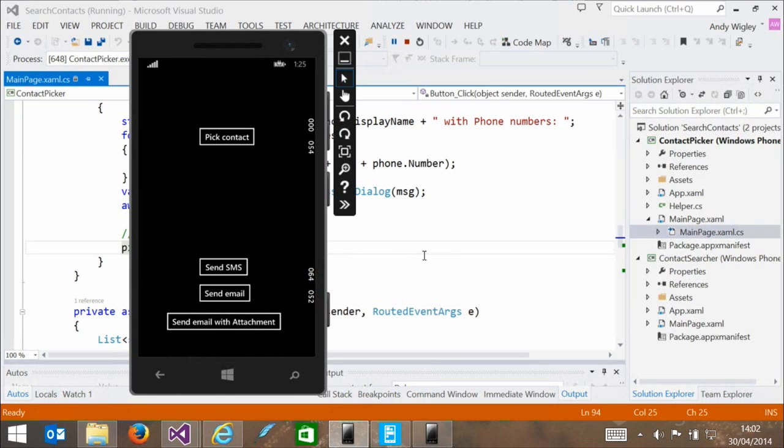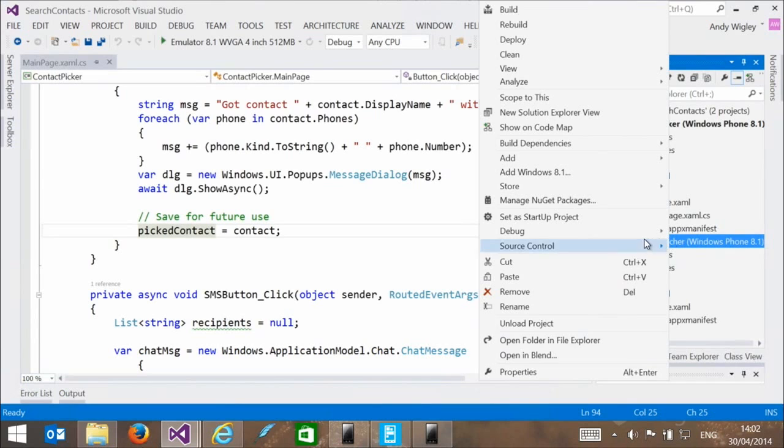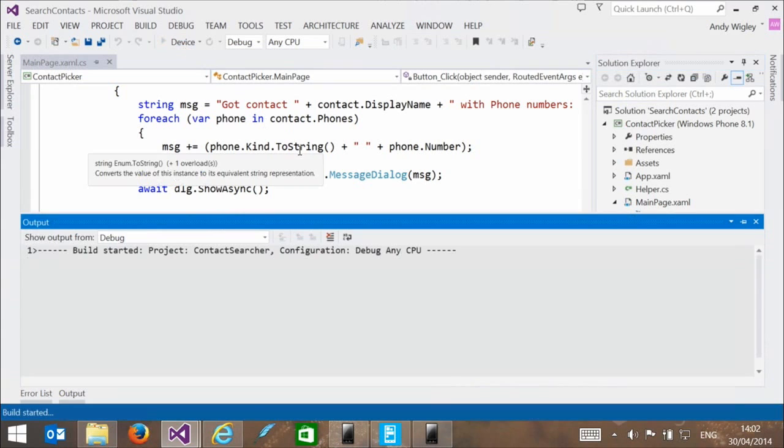Very cool. I've also got this contact searcher, so let's stop that. And this is using the direct API, so let's just run that up. Set that as the startup project and run that one instead. And this one, it's probably got an equally stunning UI.